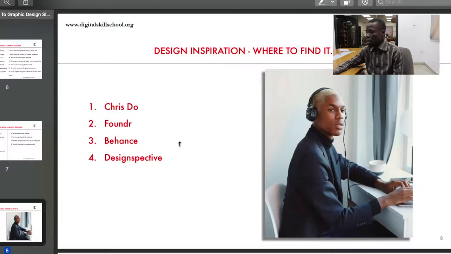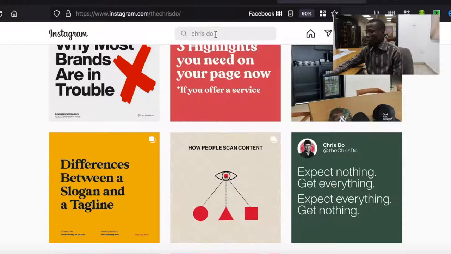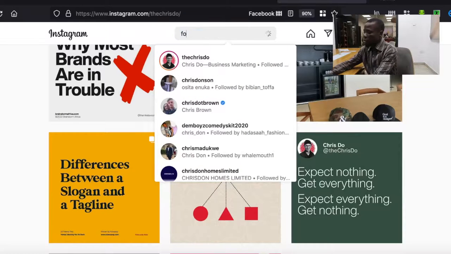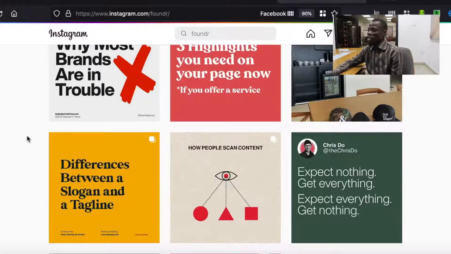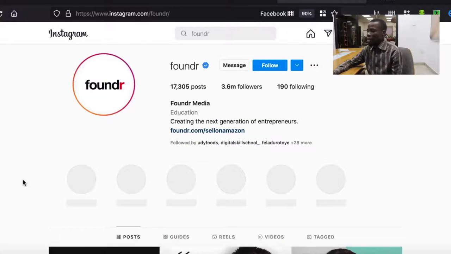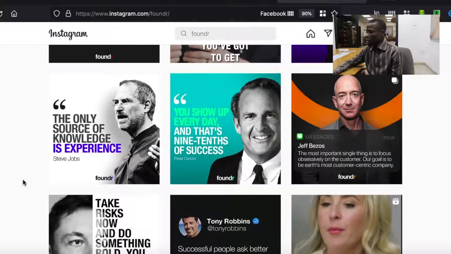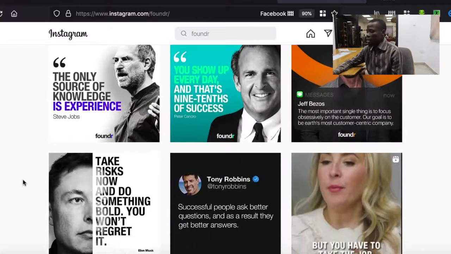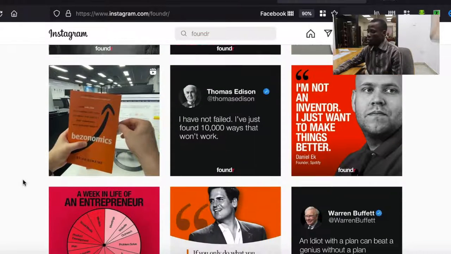The next one is Founder. Yes, I'll be writing this down. Founder is another very good design inspiration. Their designs are fantastic, as you can see. I also come here to get design inspiration.